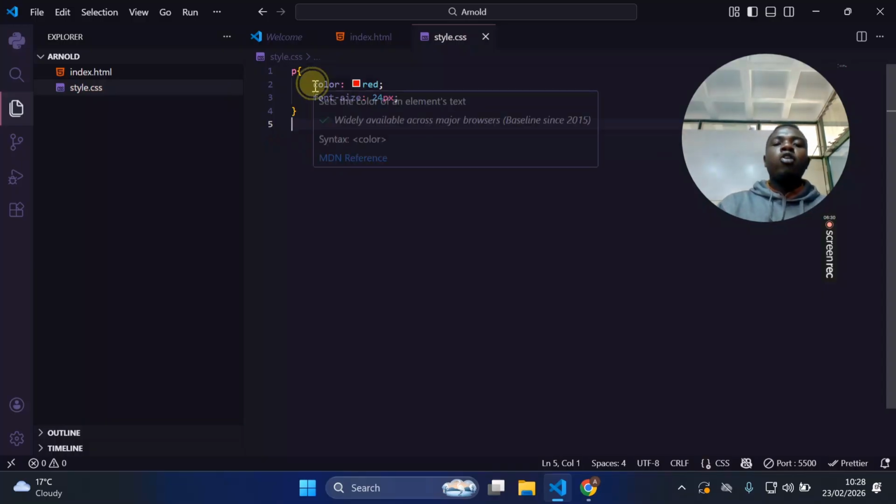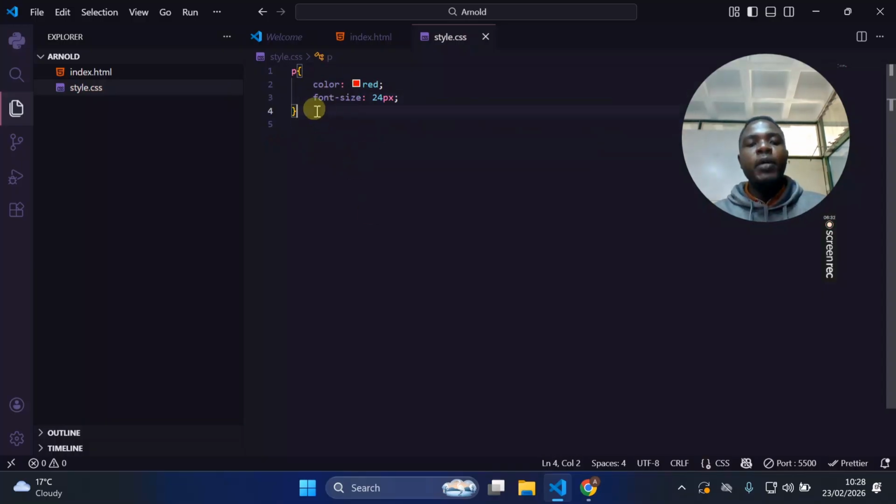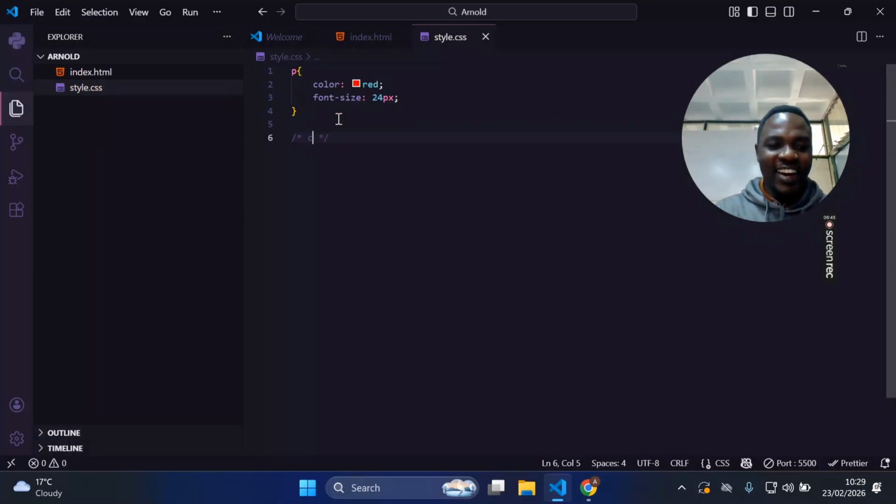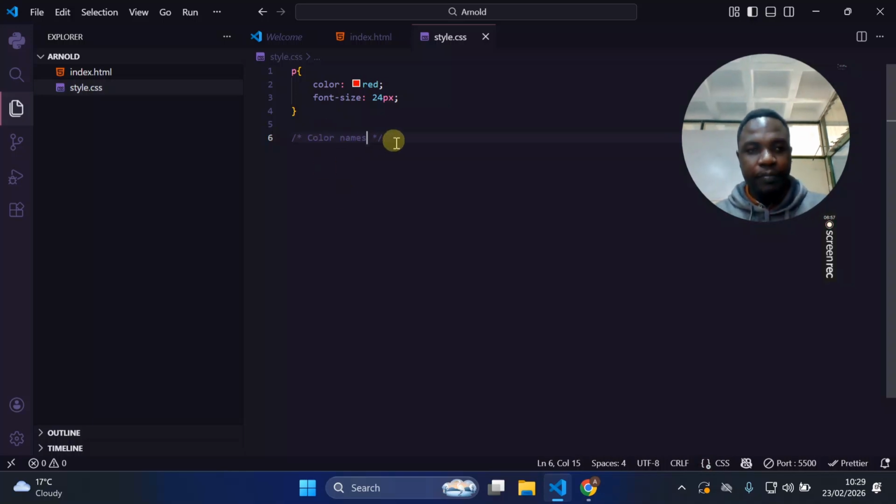So we have learned about colors, and we want to move a step forward. There are 3 ways of inserting colors. The first way is using color names, the colors which have names. For example, red, green, blue, black.